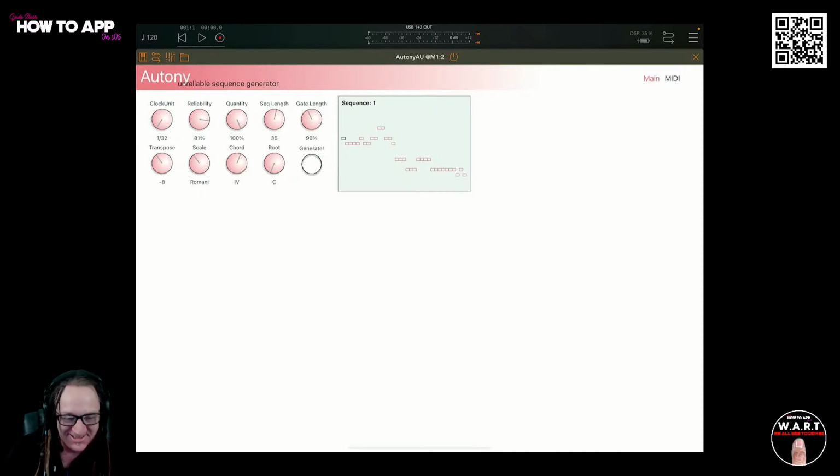So the first knob here is the clock unit knob. And this decides the speed, the frequency. So you can see like 1/32, 1/16, 1/8, 1/4, 1/2, 1 bar, 2 bars, 3 bars. So this is the speed of your sequence, yeah?